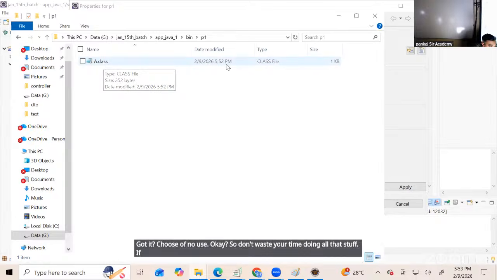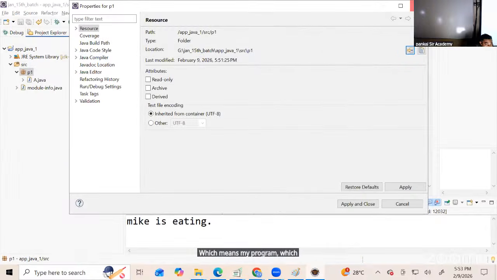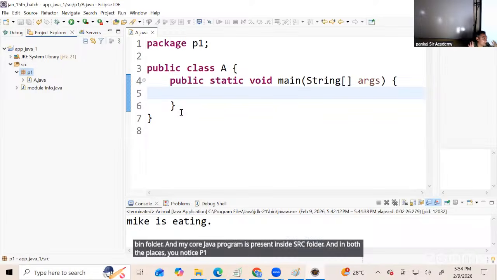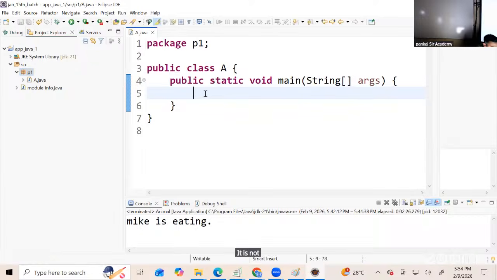If you notice, the timing is 5:52, which means my compiled program is present inside the bin folder, and my core Java program is present inside the src folder. In both places you notice the P1 folder is getting created. It is not in one place. Let's type here SYSO 100. Now see, what is the system time?